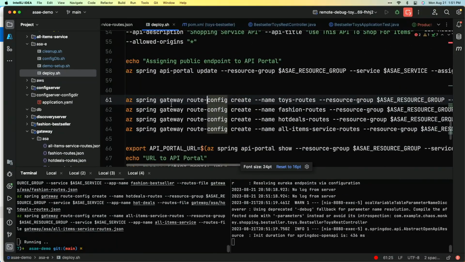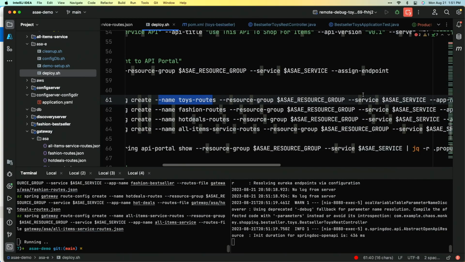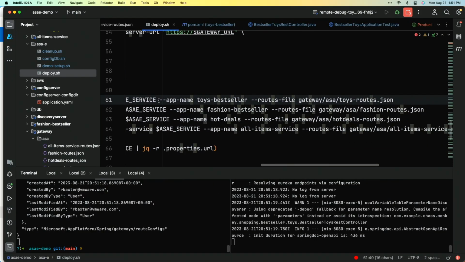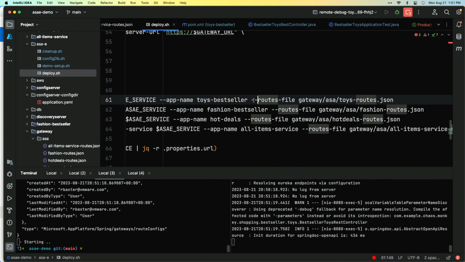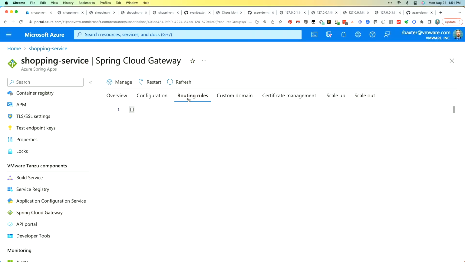Basically, what these commands do is say, I want you to create a route. Here's the name, right? You can call it whatever you want. We have our resource group and service, which are not particularly interesting. And I want this route to point at this app, right? And here's the file that I want you to use to create that route. By doing this, this configuration then gets applied here under the routing rules.